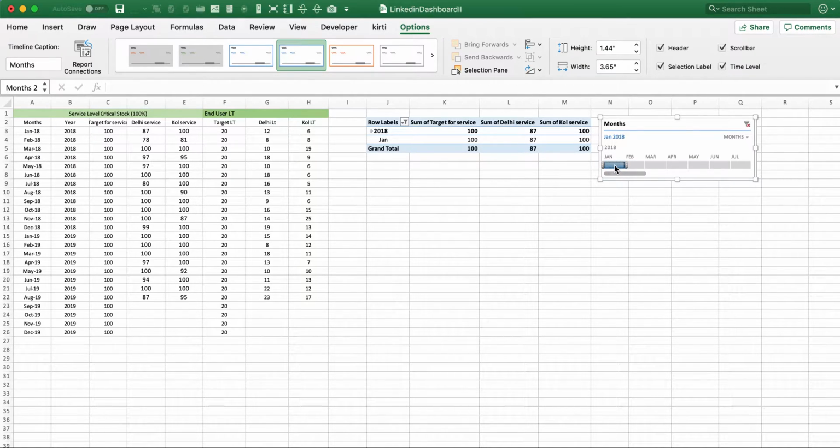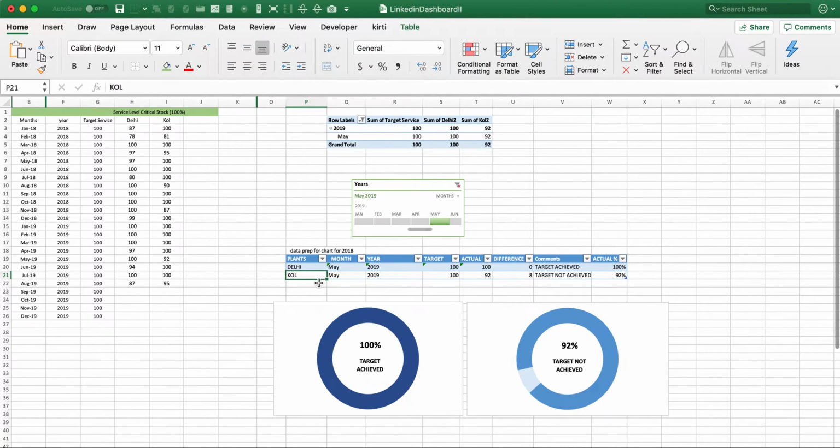In the next video, I'll be showing you how I put up a table like this one, how I made it dynamic, and how I put up this donut chart.